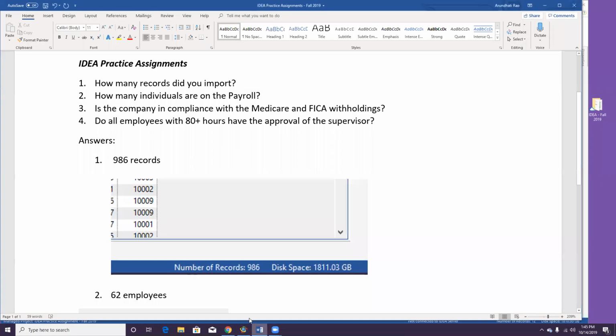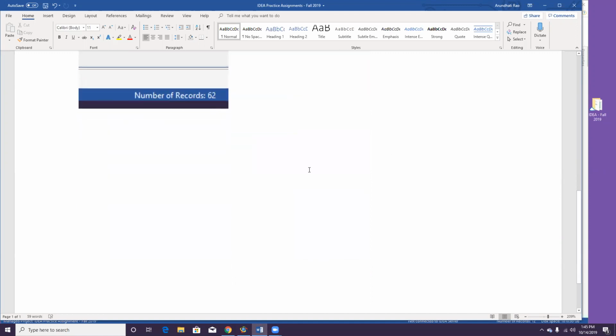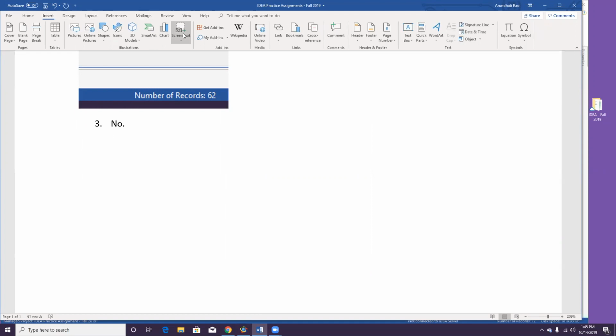And going back to my Word document, for number 3, is the company in compliance with Medicare and FICA withholdings? And obviously the answer is no. And just giving me the no as an answer is not sufficient. By now you should know what I'm going to ask you to do. I want a screenshot and do a screen clipping.